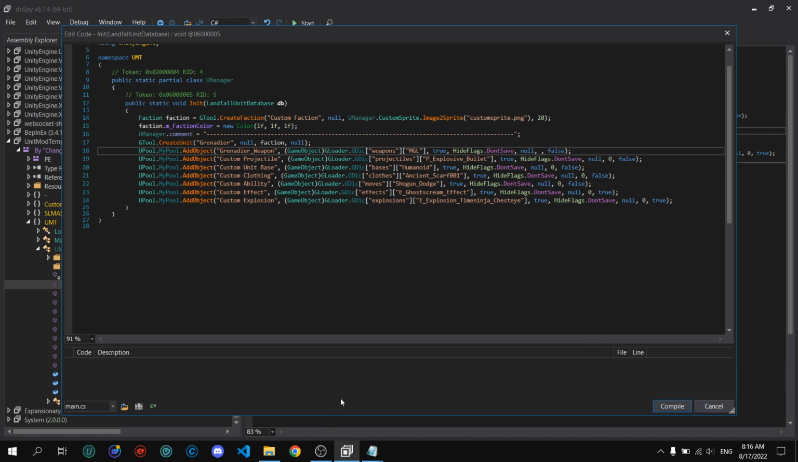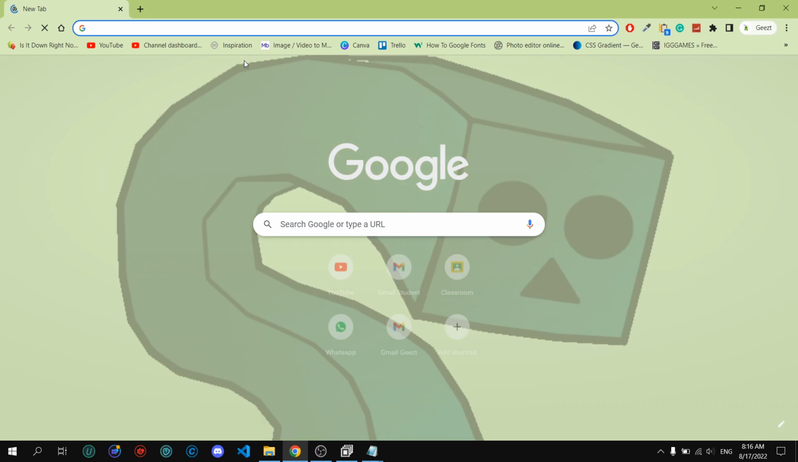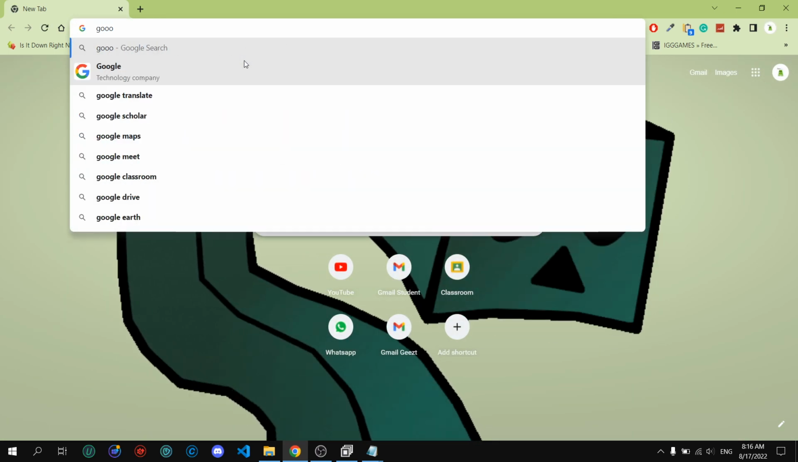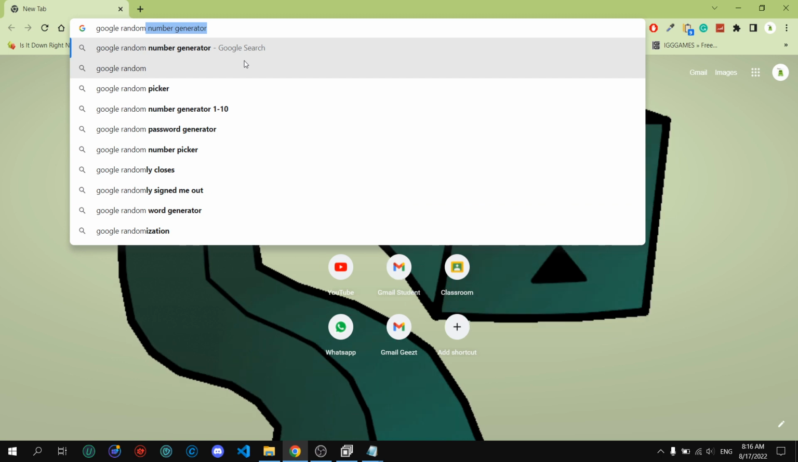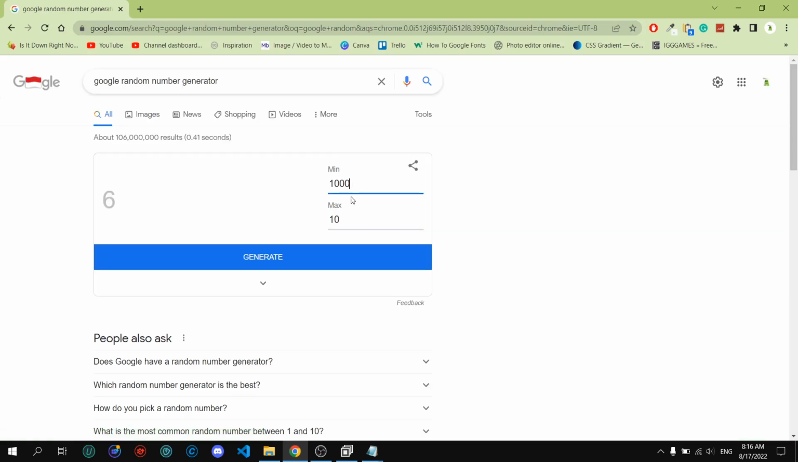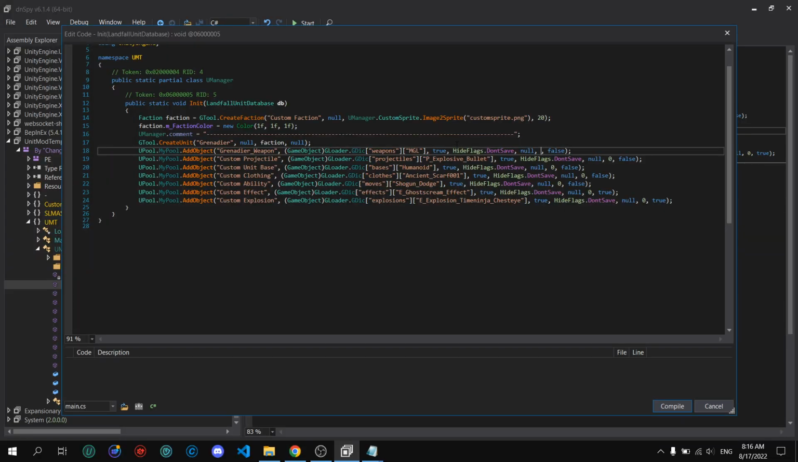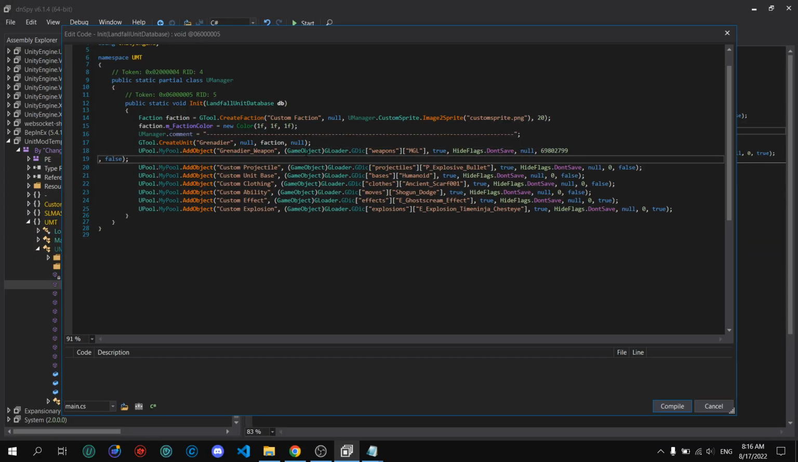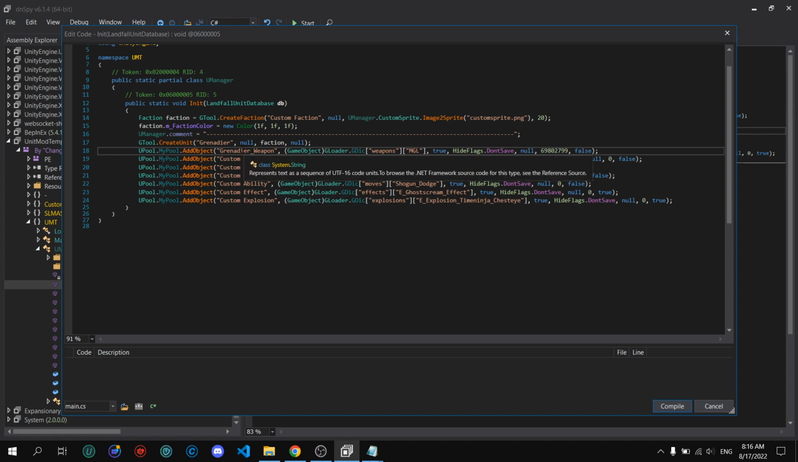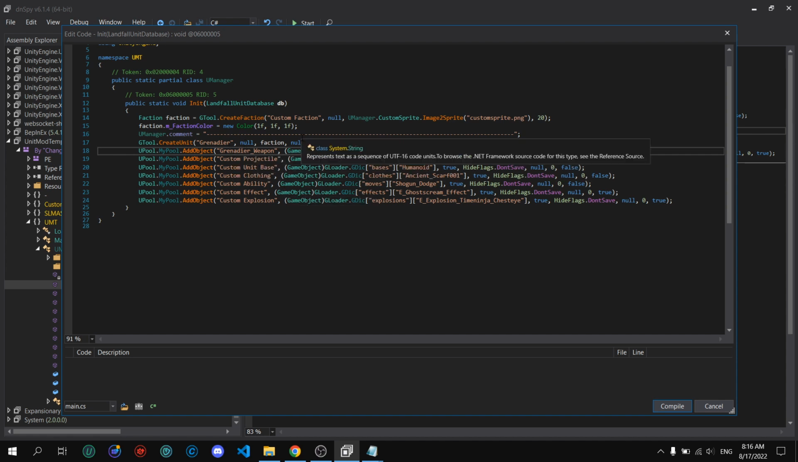Just change the ID to something random and not copyable. For example, let's just use Google random number generator, yeah, and make it as long as possible. Generate this. This will be available in the UC, and anyone who uses the mod can also use it. For example, Grenadier weapon, it will be available in the UC. But we're going to see that soon. And let's focus first on the Grenadier weapon.